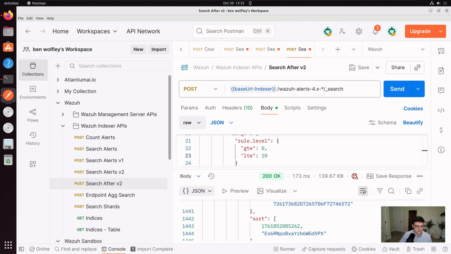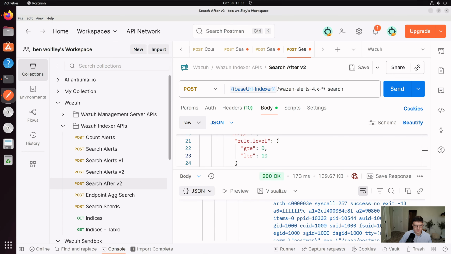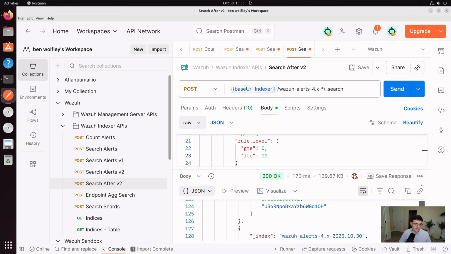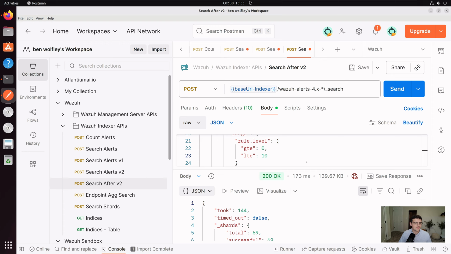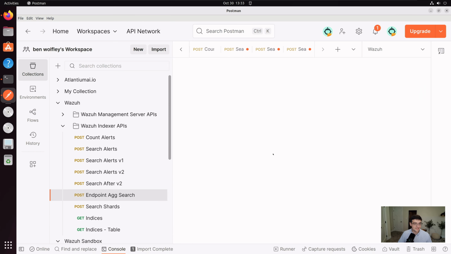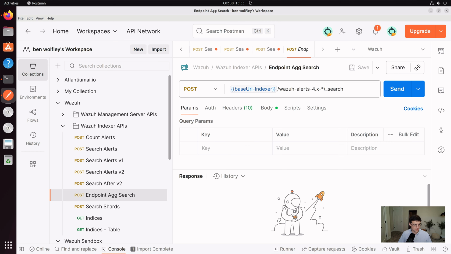Okay, so now we've got a lot more results. There's another 2,200 lines or something like that. Again, this is really too much for an agent to handle all of the data on all of these alerts, especially at this point. We're just trying to triage the alerts. We're not necessarily trying to dive into each one. So that's when we come to our endpoint aggregation search.